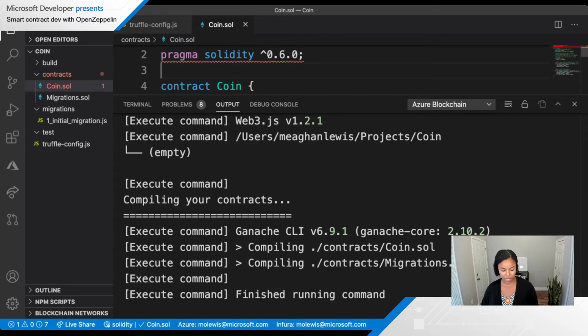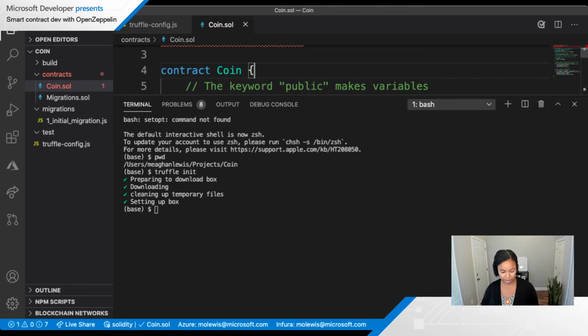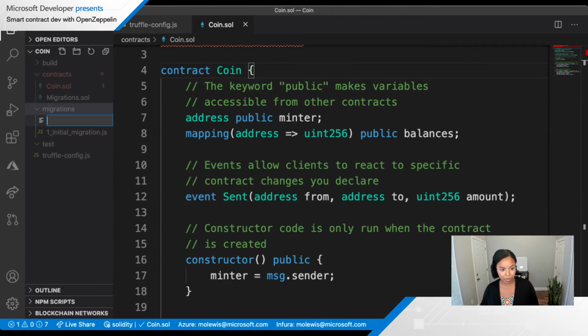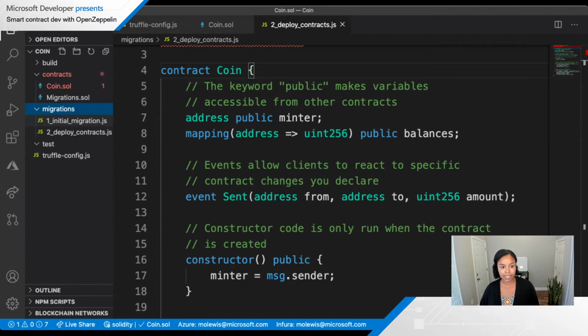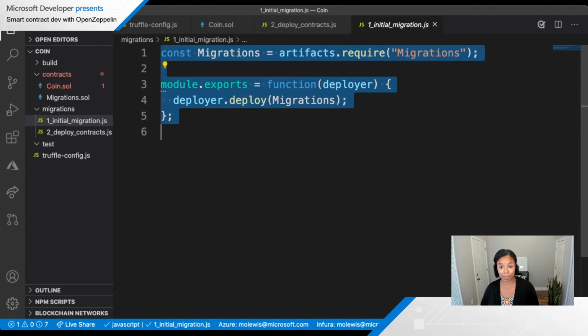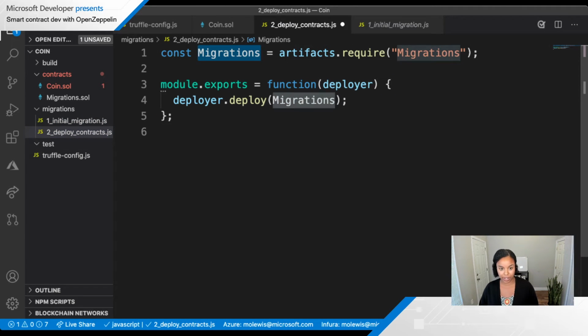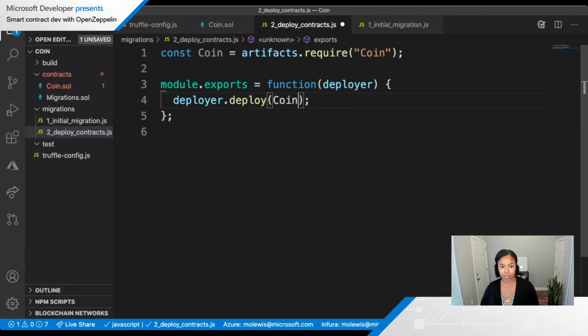The next thing that I want to do, and I'm going to close the terminal for now so it's less distracting, is add a migration. So I'm going to say new file, and I'm going to say this is to deploy_contracts.js. And I'm just going to copy the contents from this first migration because they're typically all the same. There's nothing fancy going on here. Cool. And then I have that good to go.